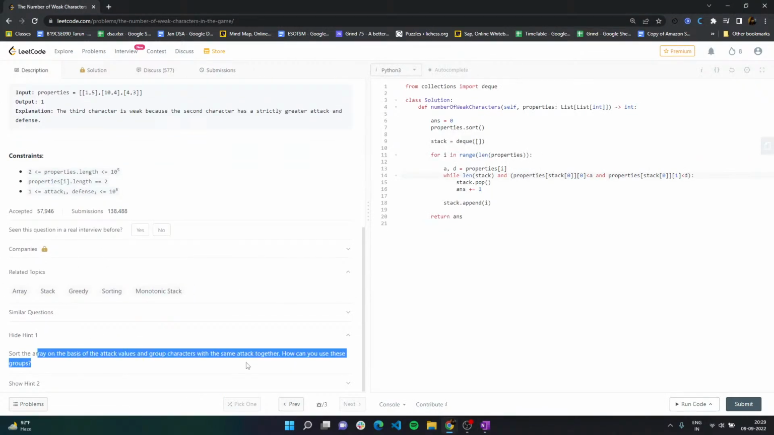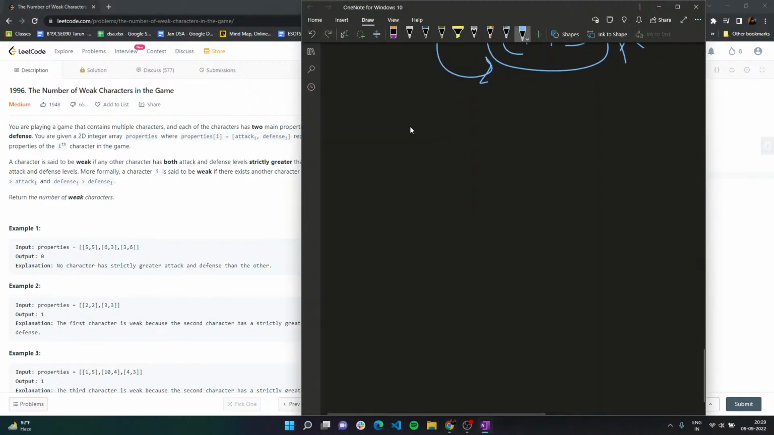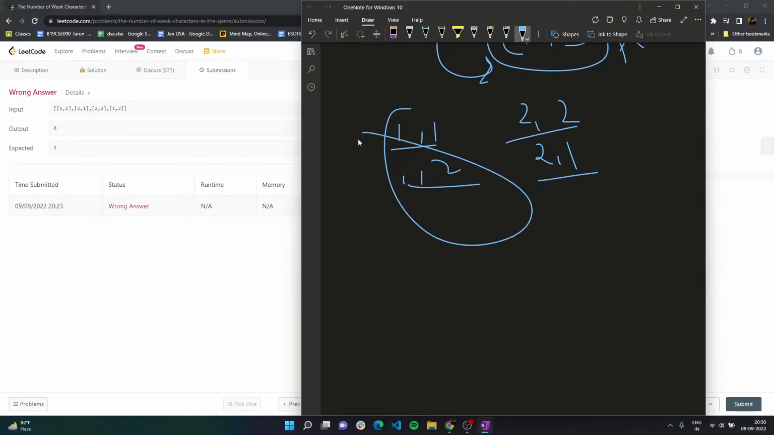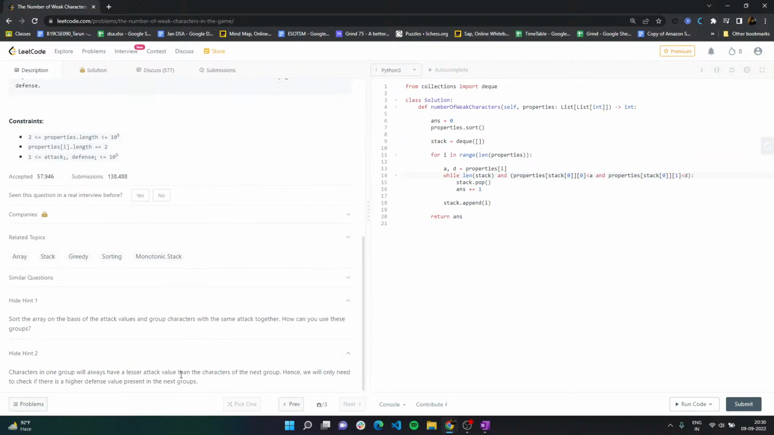Let's check the hint. Sort the array. Yeah, I have done that. How can you, on the basis of attack values, group characters with the same attack together? People having the same attack, I can group them together. I can do that. For example, 1 1 1 2 and 2 1 2 2. These are my groups, let's say. But then I know that, how is this going to help me? Characters in one group will always have a lesser attack value than the characters of the next group. Hence, we will only need to check if there is a higher defense value present in the next group.